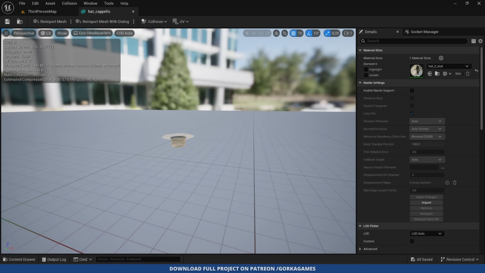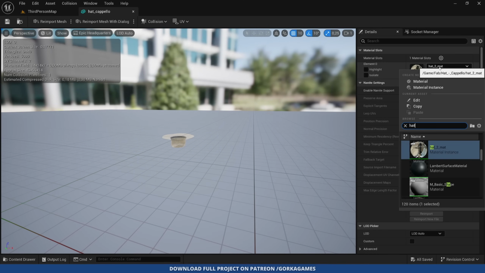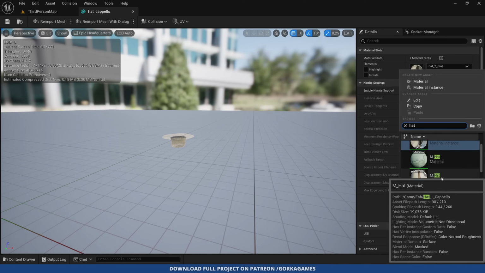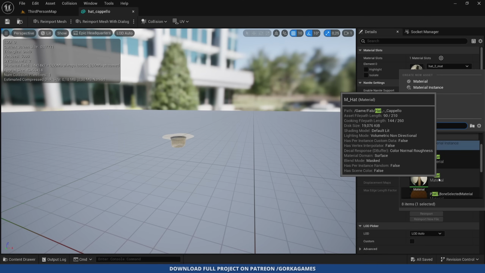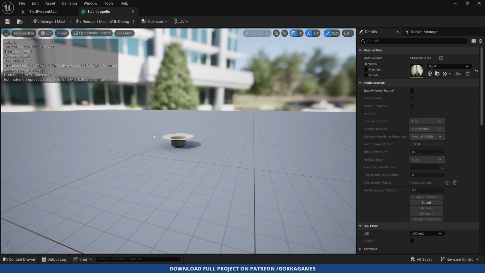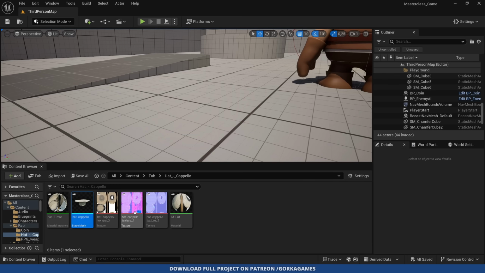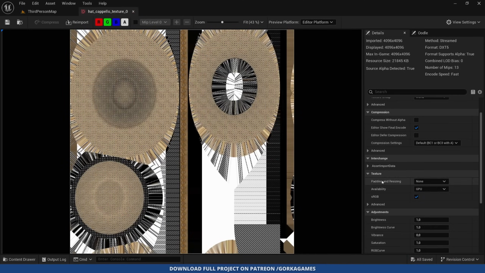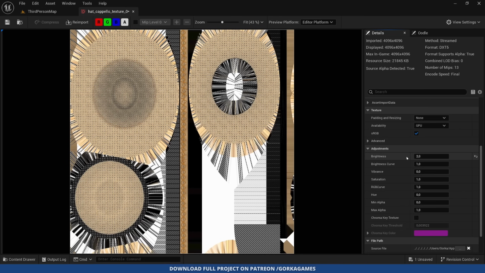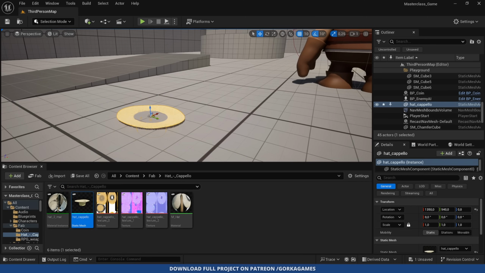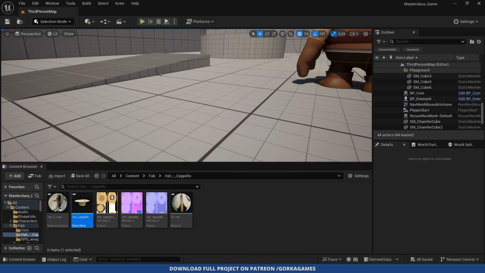And then open up the mesh and change this to the new hat material, which is m hat, which is this one, okay, which is under fab hat cabello. There we go. Now it looks insane, right? There we go. Now let's also open up the texture and let's make it a bit more vibrant. So scroll down, put the brightness to 2, and then saturation to 1.5. That way it's more like cartoony, you know? As you can see. This is really cool.